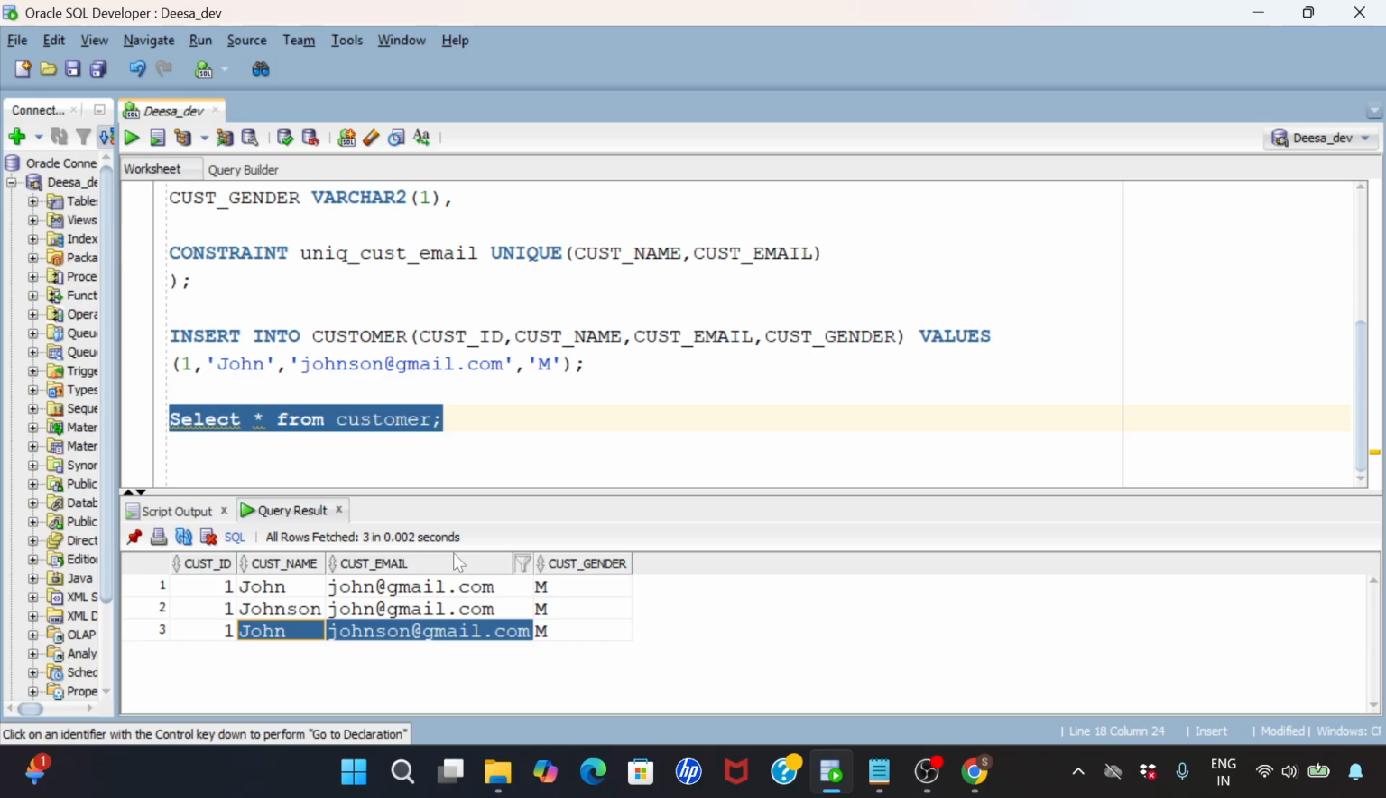So that's the concept of the unique key, right? This constraint basically tells you that the values should be unique. That's all it does. All right.